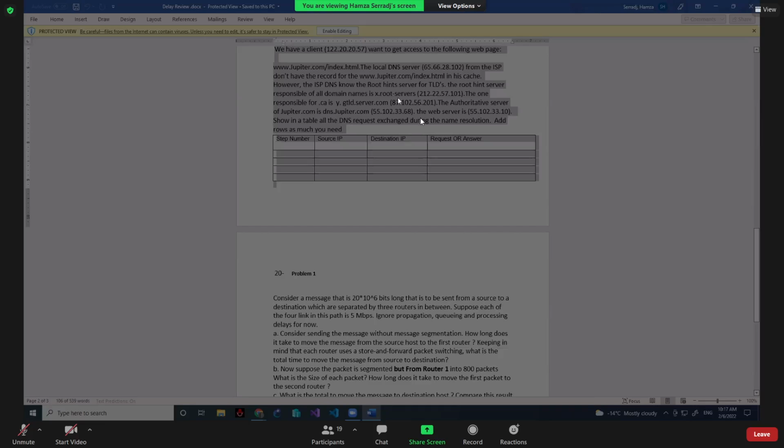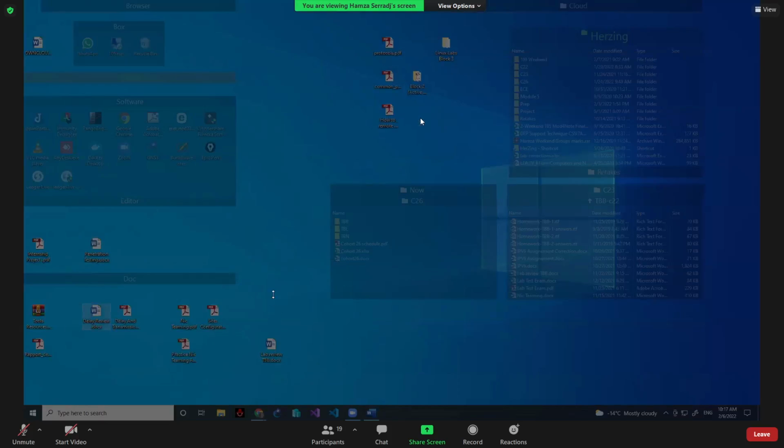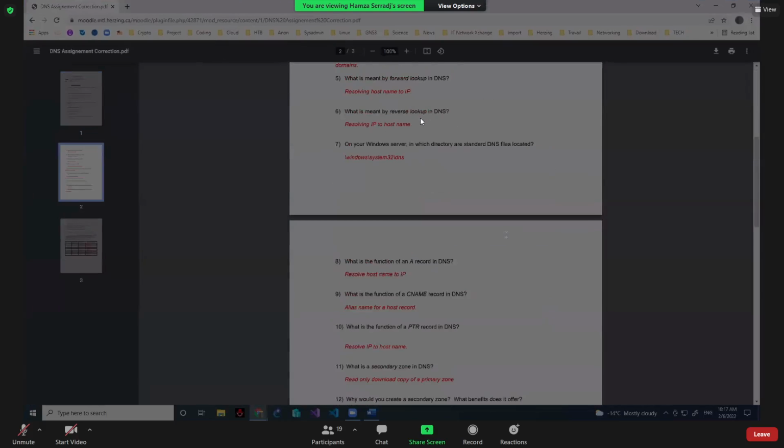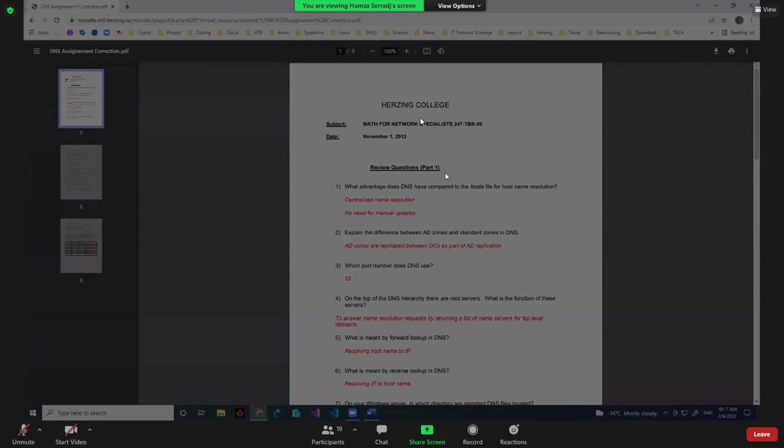And I already gave you the correction for the last one, right? Because you did it and you didn't know if you were correct or not. Where is it? If you go to DNS on top, you will find the correction of assignment. So you'll be able to follow the right one now. Here it is, DNS assignment correction. So I give you all the correction in there.